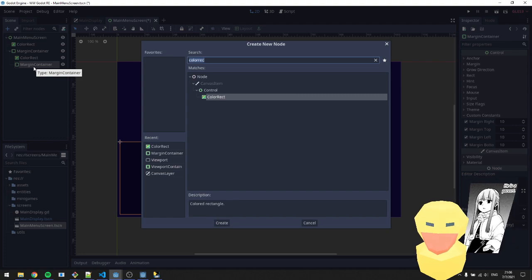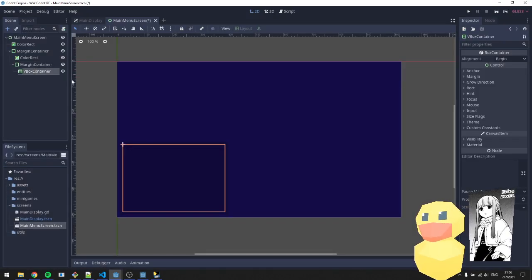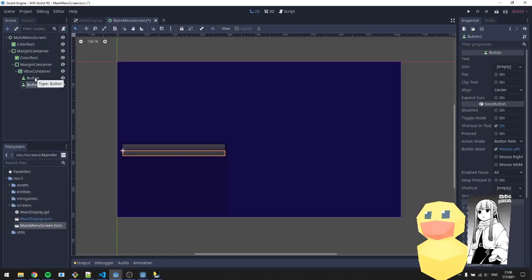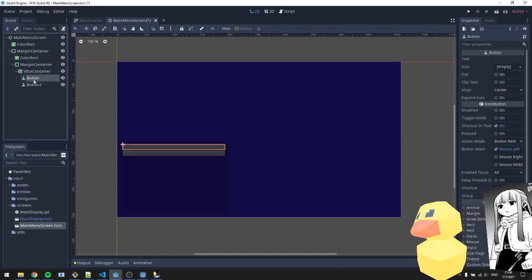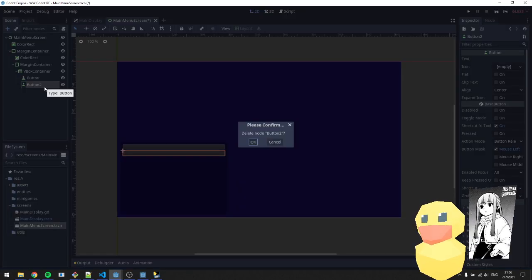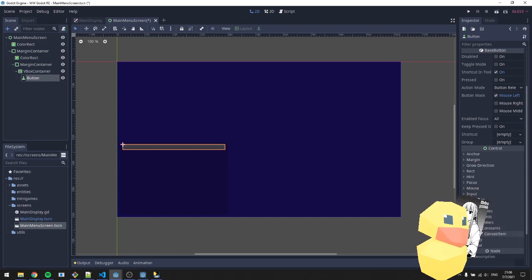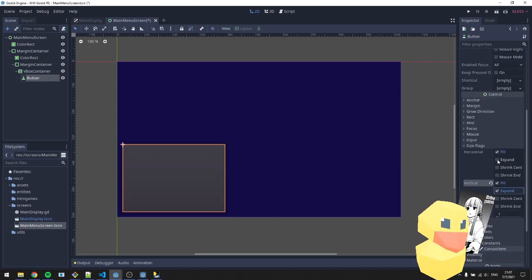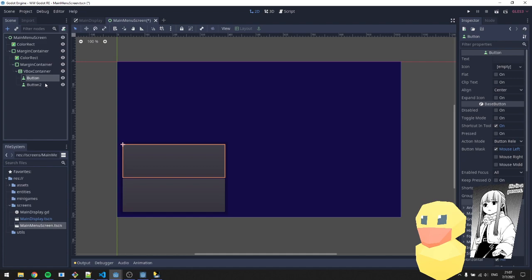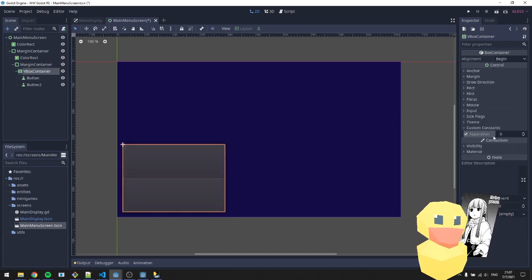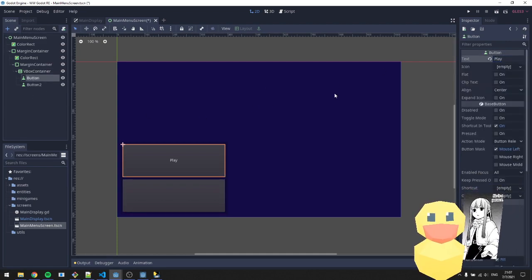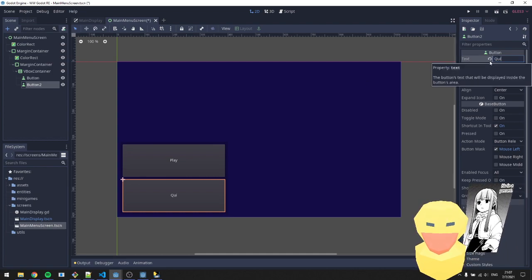Alright, so now we have a margin container. VBox container, which has a few buttons. One, two. Two buttons for now, actually. And they'll just be... delete this one. So let's set some size flags. Let's do boom. And... oh, actually, that's it. Two buttons. Custom constants. There we go, look at that. So let's just have a play button for now, and then a quit button.